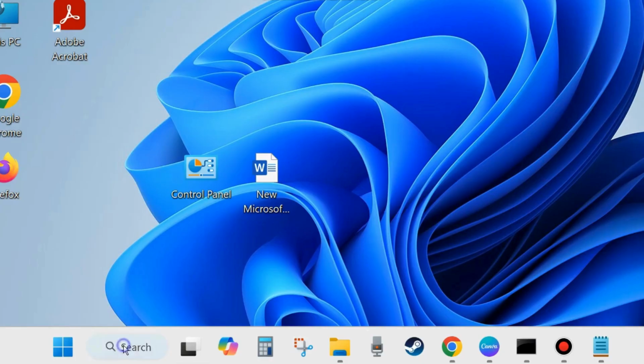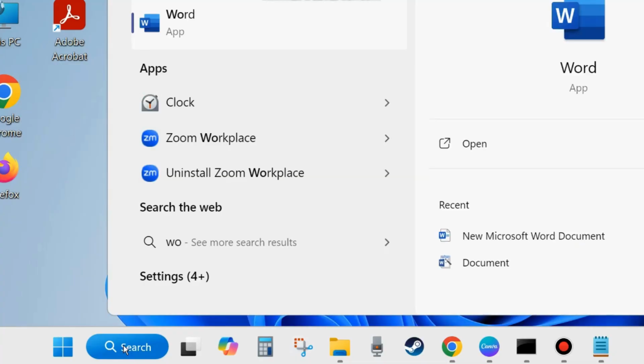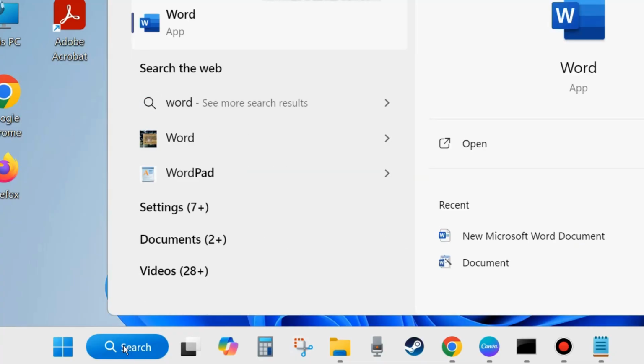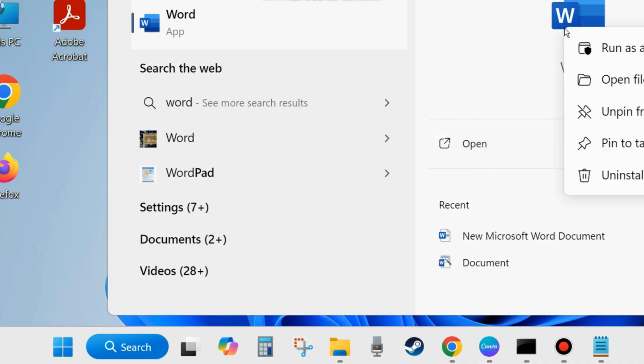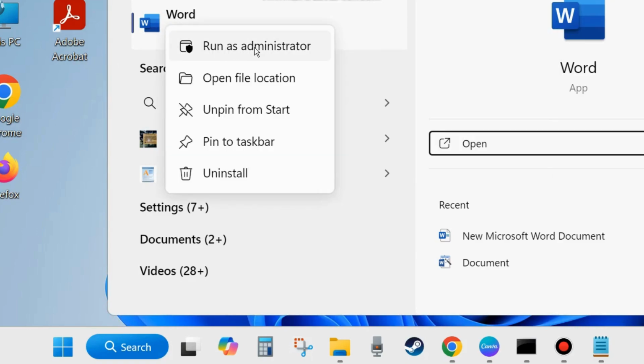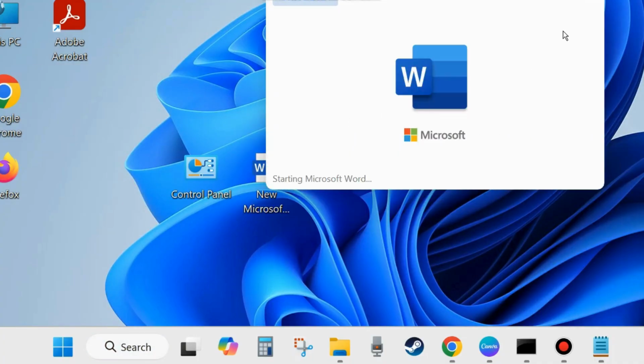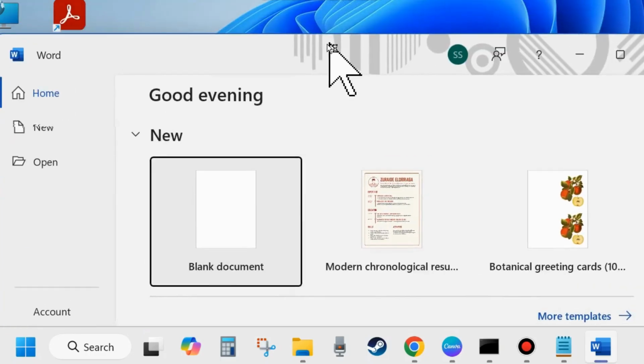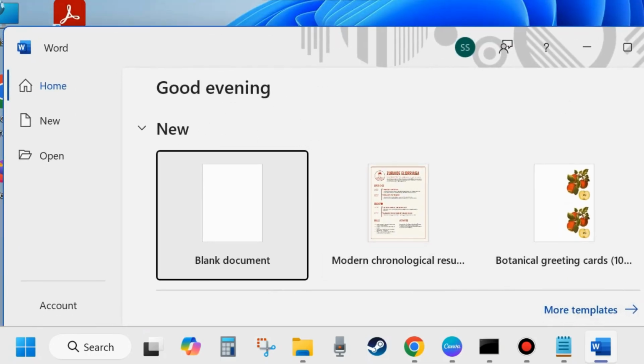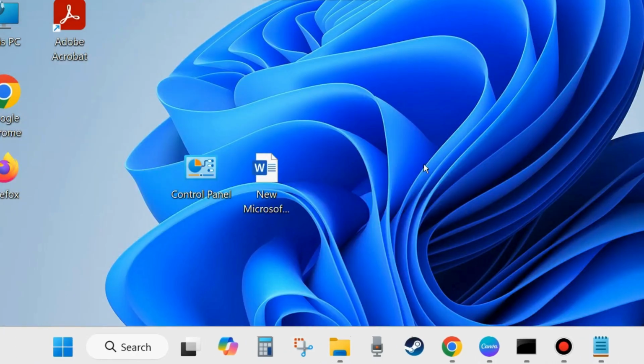The next one is to open your Microsoft Office Word or Excel in administrator mode. Simply type Word in the search field and right click on this app and choose Run as administrator. Right click on the Word or Excel app and choose Run as administrator. A pop-up message will open. Click OK and run your Microsoft Word or Excel file in administrator mode and check whether your error is resolved or not.